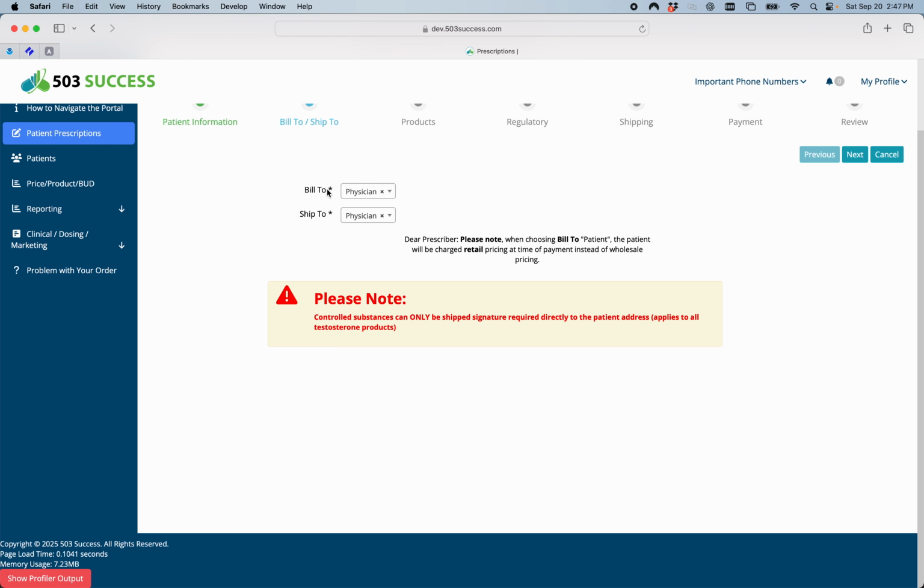The next screen is going to ask you whether you want to bill it to the physician or to the patient. For simplicity, I'm going to put physician here at this point. If you do patient at the end, when you complete it, the patient will get notified to make a payment for that prescription. So I'm going to pick physician. Ship to, I am going to pick physician also.